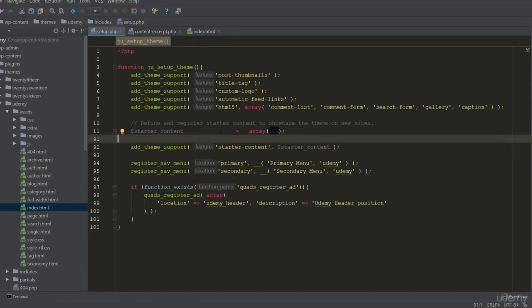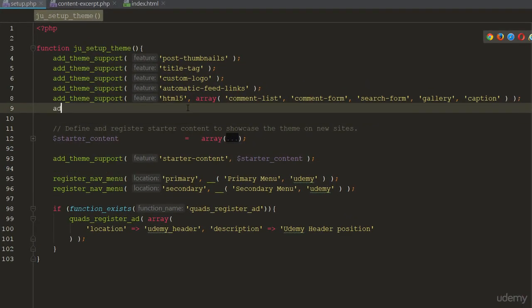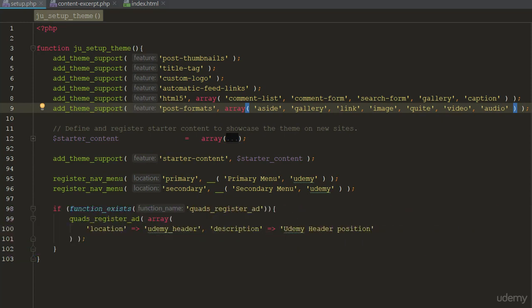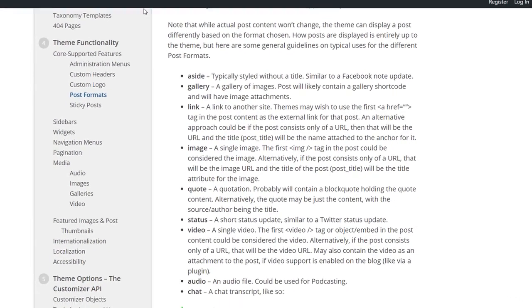Inside the setup function, I'm going to call the add theme support function and pass in post formats. The second parameter will accept an array of formats we support. I'm going to support the following: aside, gallery, link, image, quote, video, and audio. Just like that, we now support post formats.